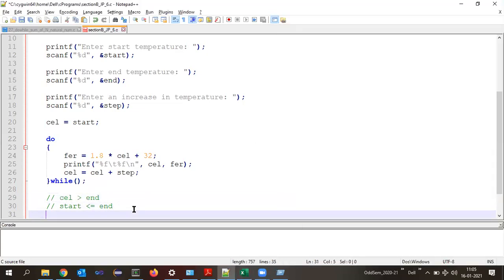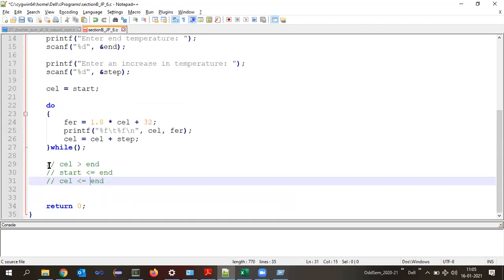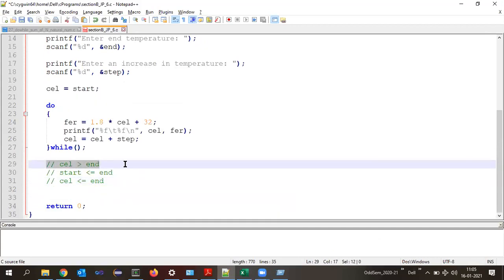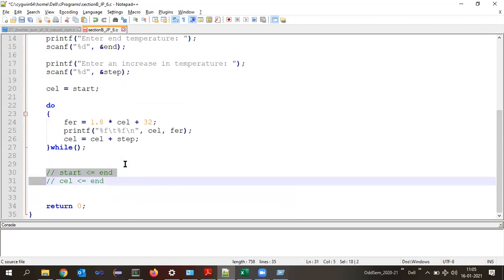Someone said another condition from the online students. What was it? Celsius smaller than or equal to end. So these are the three conditions you told about. The first one is negated, we can't apply it. Then what about the second one? Start less than or equal to end.